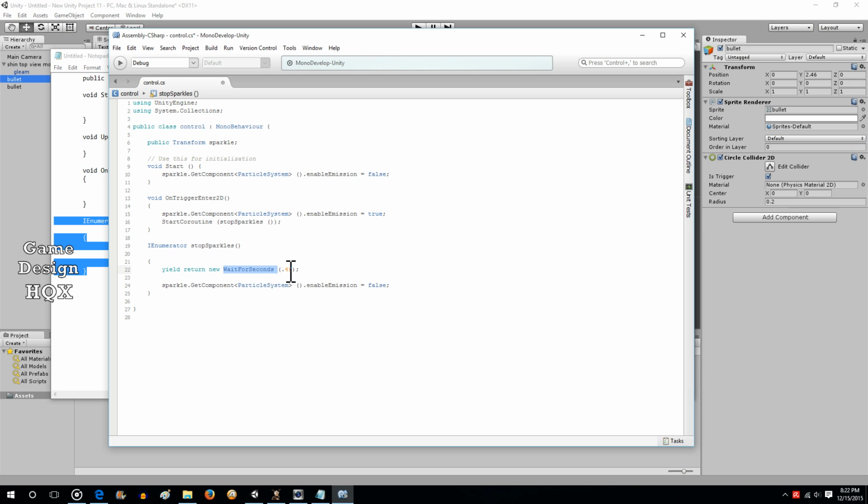WaitForSeconds 0.4. In this case, it's 4/10 of a second, and since it's a decimal, you need to put in the letter F. And once again, that same command all over again, setting it back to false. That should already do it.